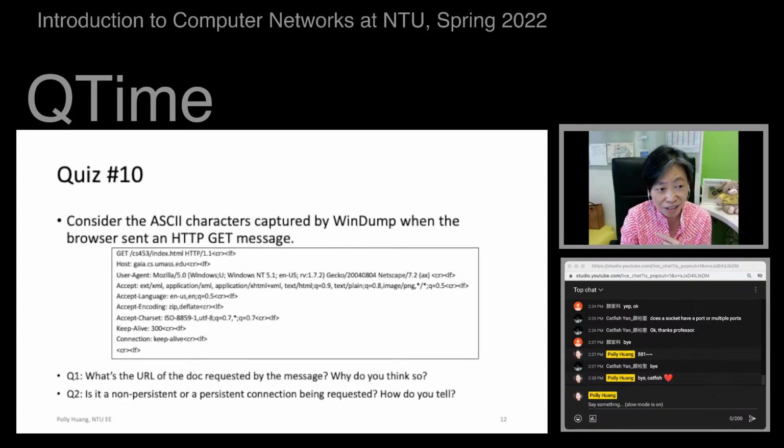get/cs453, etc., etc. All right. Q1 asks, what is the URL of the document being requested with this message? And why do you know? Q2, is it a non-persistent or a persistent connection being used to send the request? And how do you know? This is supposedly a very straightforward question. You have only 2 minutes to think about it. And so let's go to quiz 10 Slack space and work on it.